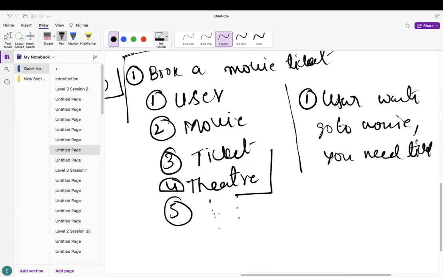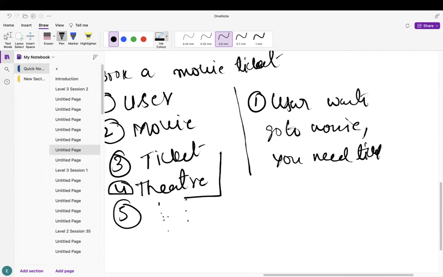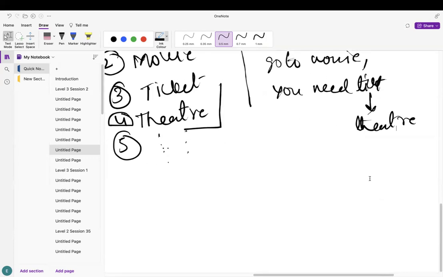You need a ticket. If you need a ticket, what do you need? You need a theater. From the theater only you are going to book the ticket. In that way you are going to implement your own relation between all these things. You have to find out what relation it has, and based on that you are going to implement our application. This is very important. Most of the guys will get confused here. If you don't find the relation between the actual classes, then you may face problems, right guys?